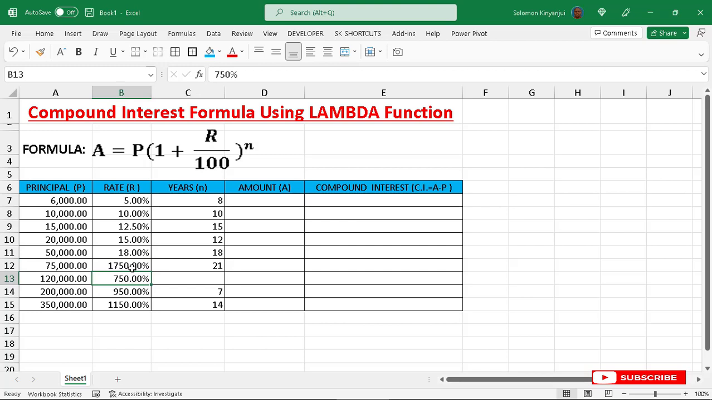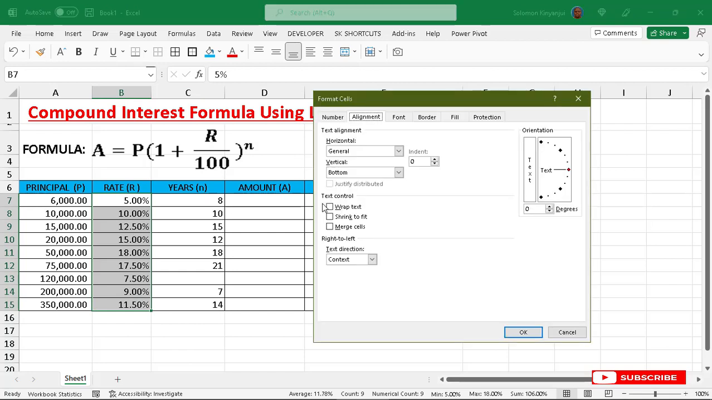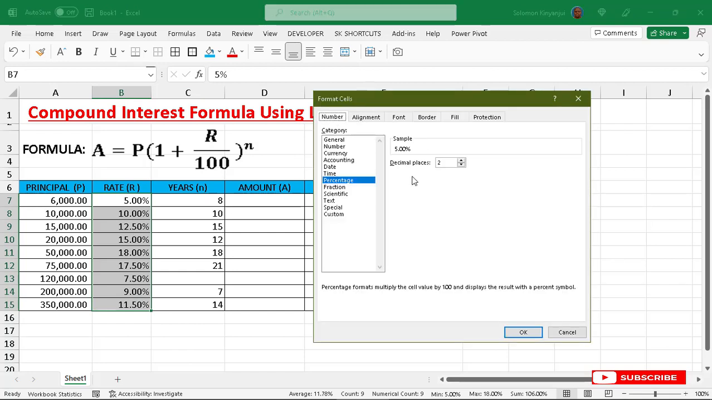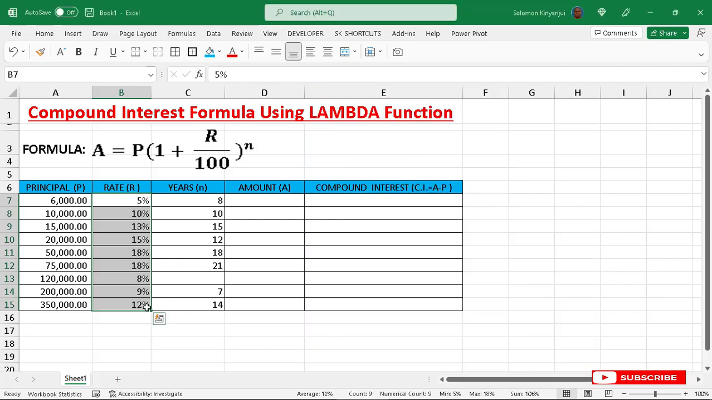So we have 17.5%, and then we have 7.5%, and then we have maybe 9%, 11.5%. So maybe let me remove the decimals. So no decimals, so we say okay.